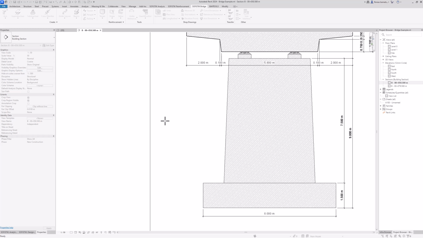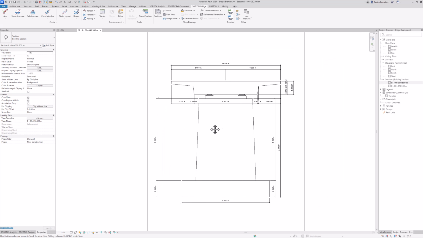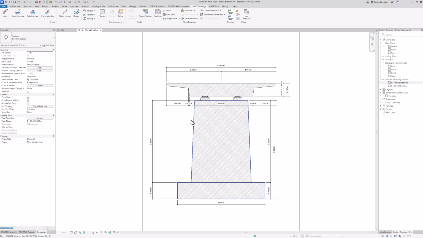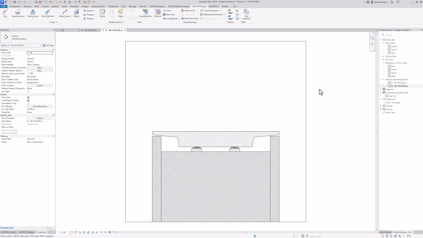I'll simply click on the left side over here, and you can see here that this corner point, this corner point, this corner point, and this corner point were within my selection, which means that it very quickly created these dimensionings. So a lot of useful tools for creating our dimensionings in a quick and versatile way. Let's move over to our next section.